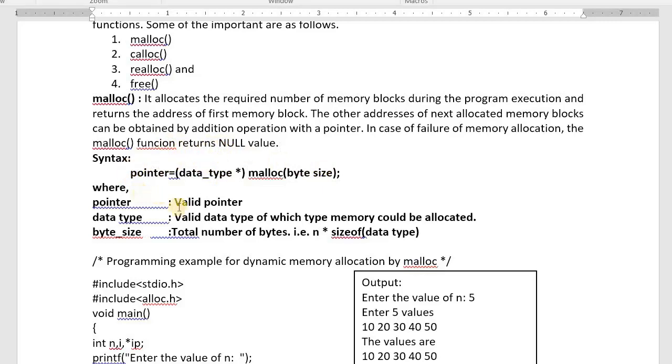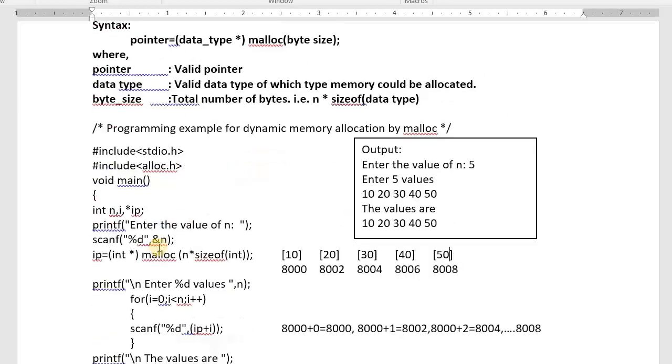Okay, no problem. What is the syntax of malloc? Data type star. Which type of memories you want? Int star I have written. Then malloc must have the byte size, the number of bytes. That is n into size of int. Here n means the number of elements, and size of data type. The pointer is a valid pointer. Data type is the type of memories you need. Total byte size means n into size of data type.